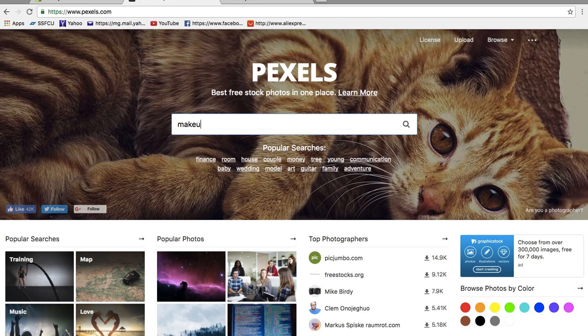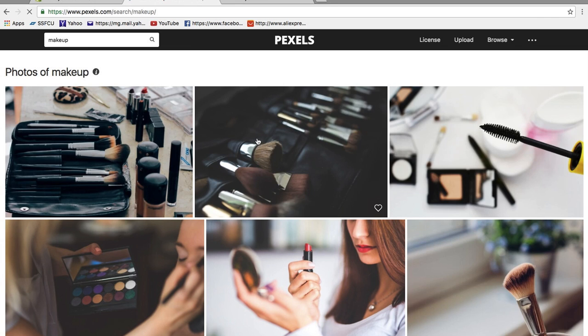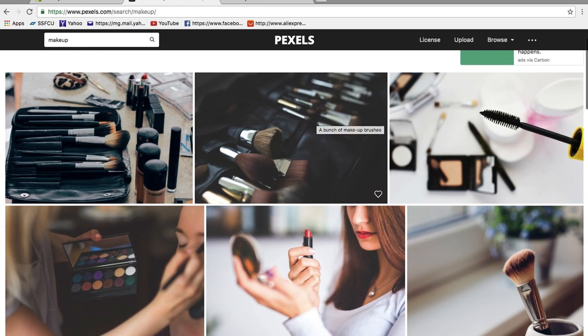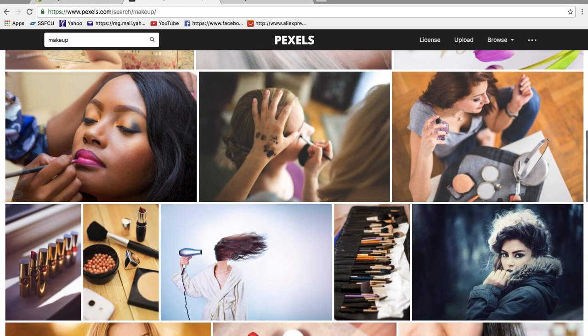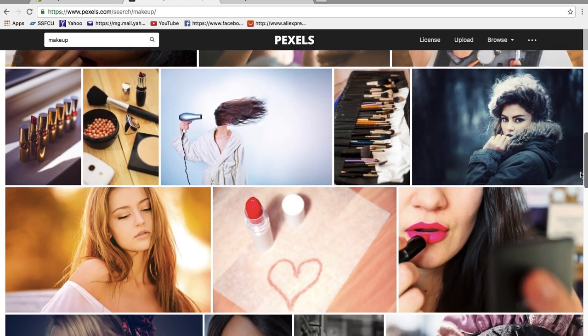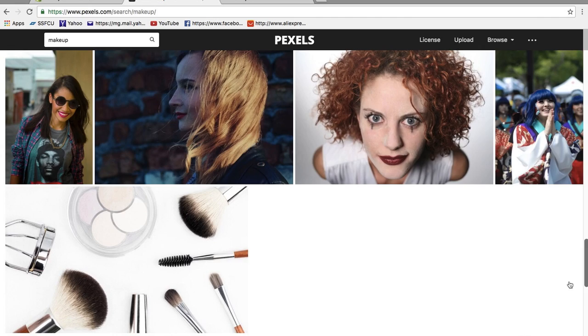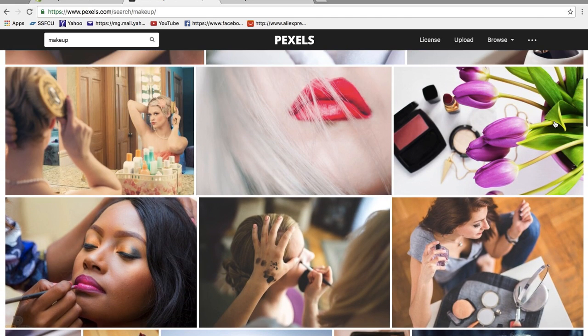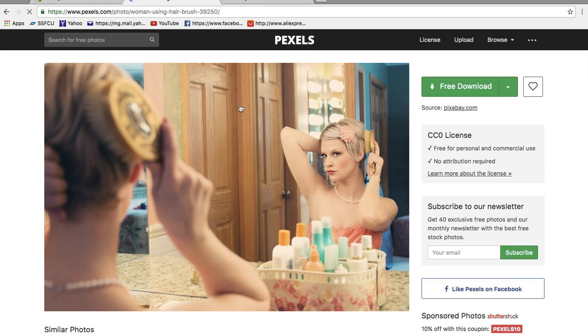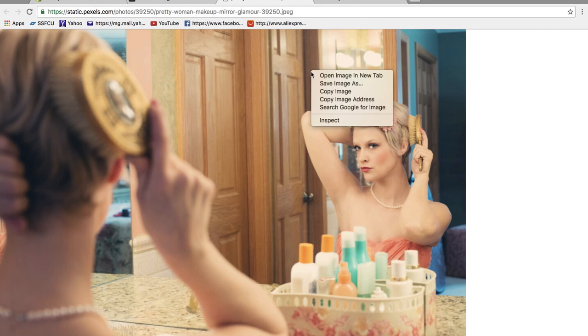And let's search makeup in here and see what we can come up with. So we've got some pretty good pictures here. And these are all pictures that we can use. We're free to use, no copyright or licensing problems are going to arise if you do use it. And actually, I really like this one. I think it's pretty fancy here. So let's go ahead and download this.